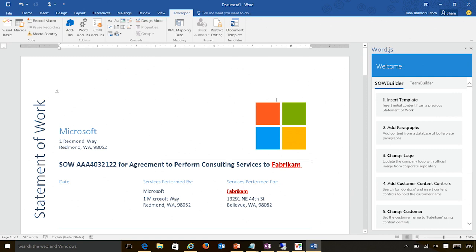The statement of work sample that I just showed you should give you a very good insight into what types of solutions you can build with our first JavaScript API release. And by the way, you can get the source code in our GitHub repositories and play with it. But now I want to show you a real-world add-in that can take advantage of the new Word JavaScript APIs.